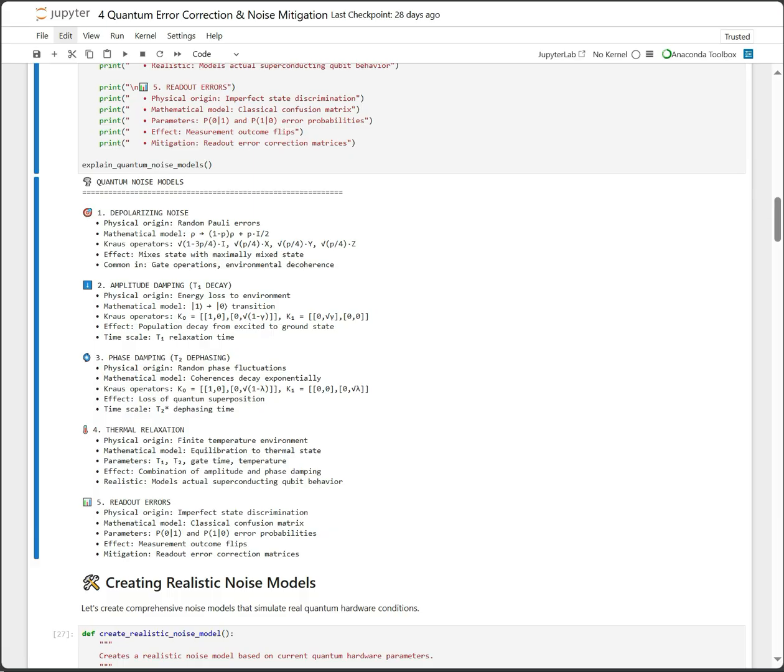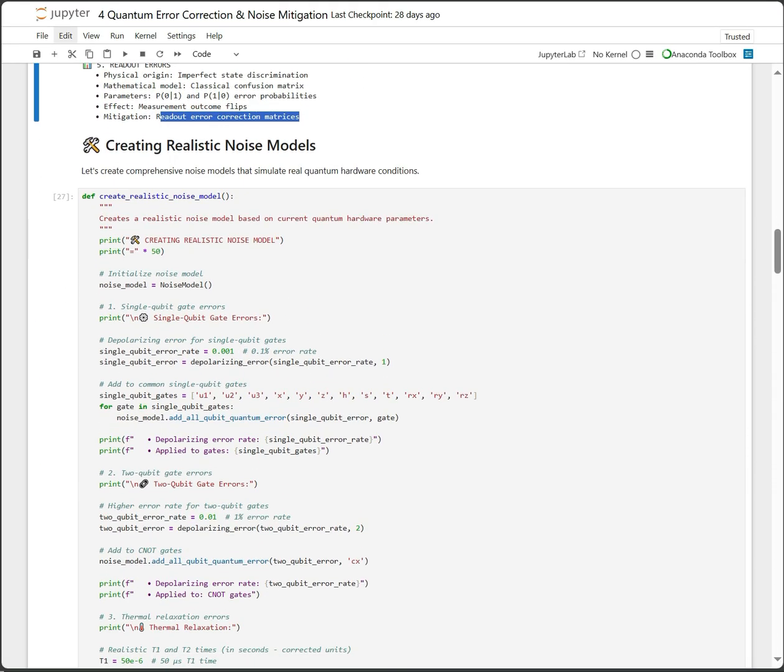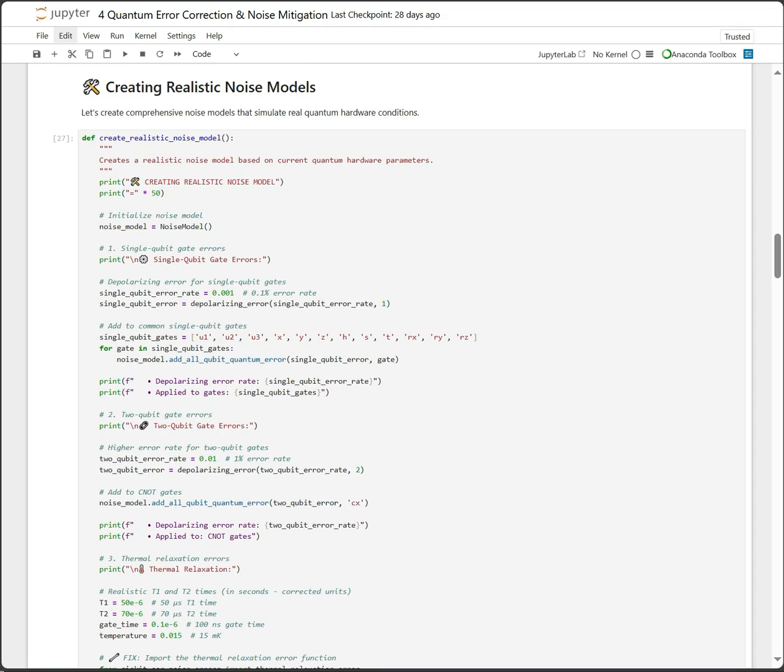And the effect is measurement outcome flips. The mitigation here is readout error correction matrices, which is easy. And then we can come here to creating a realistic noise model. Here in create realistic noise model, we're going to set different circuits, but before, we're going to set the different errors that we're going to include.